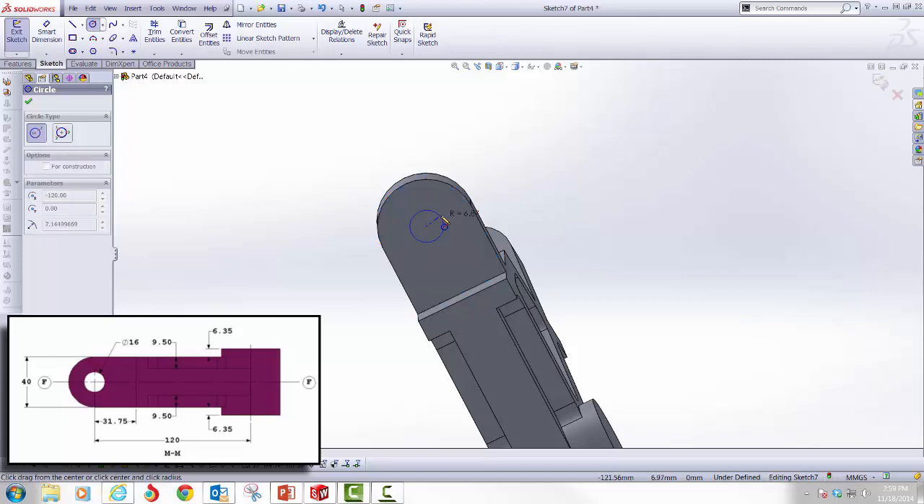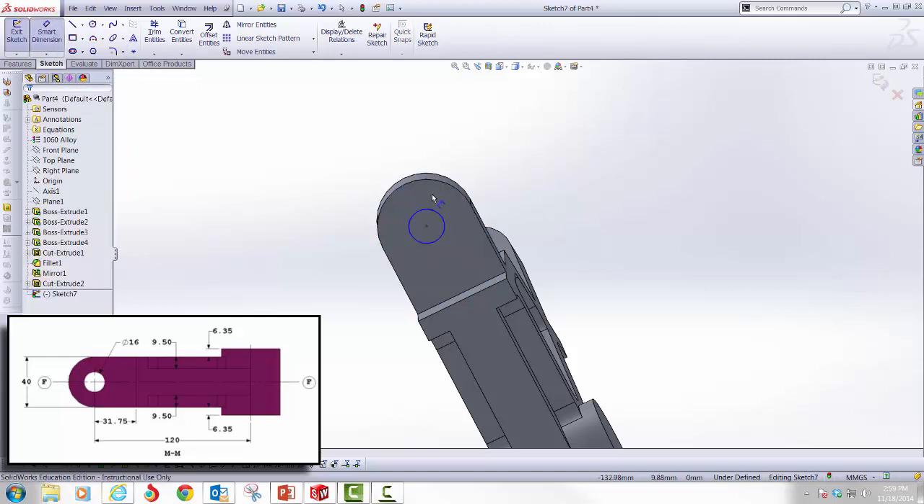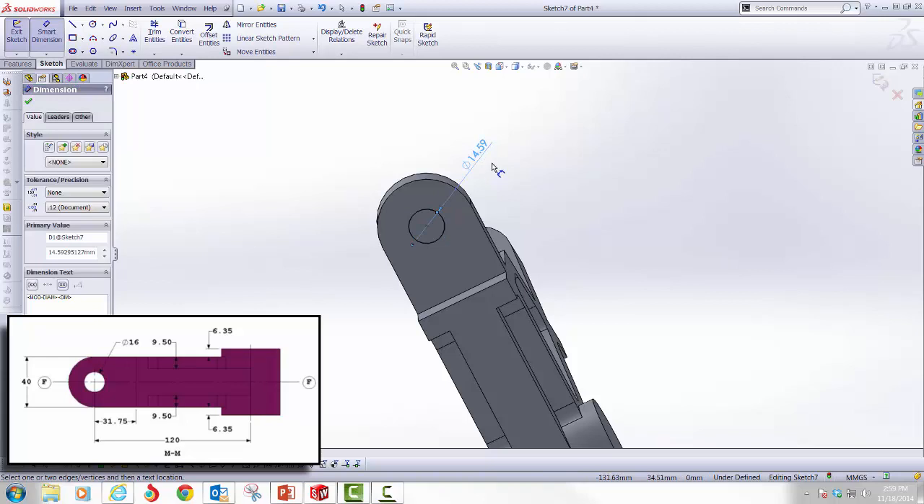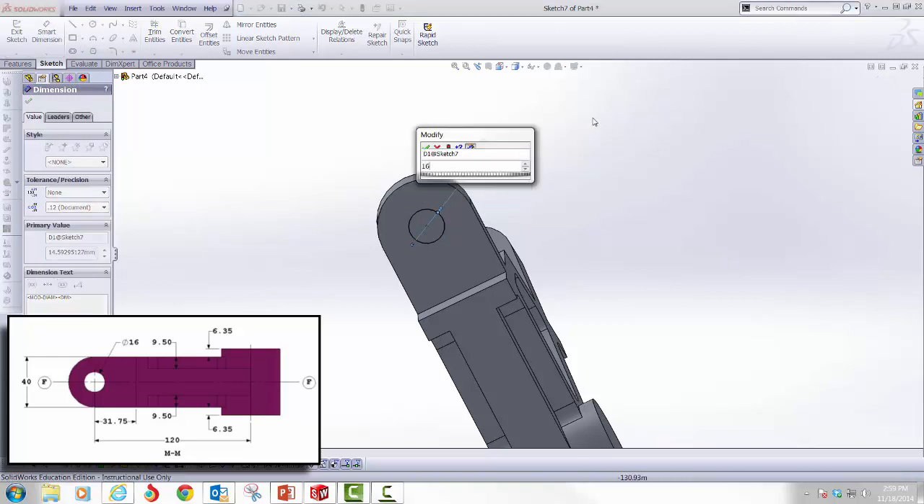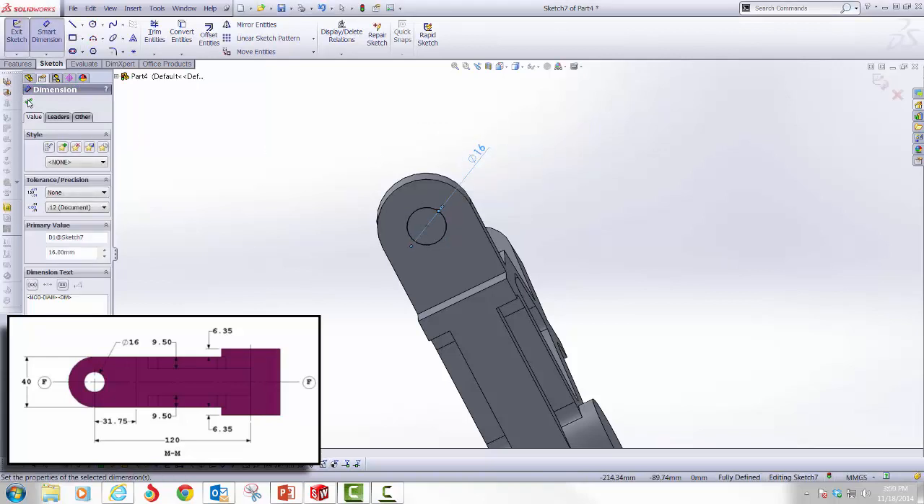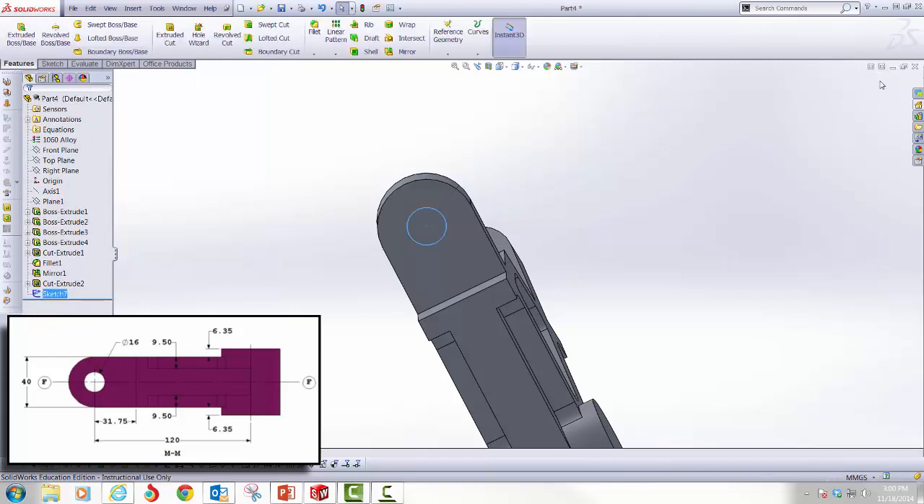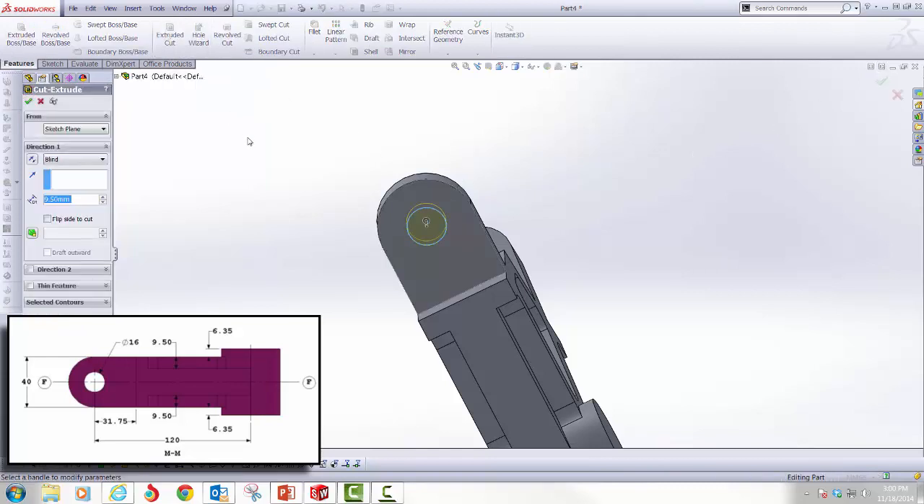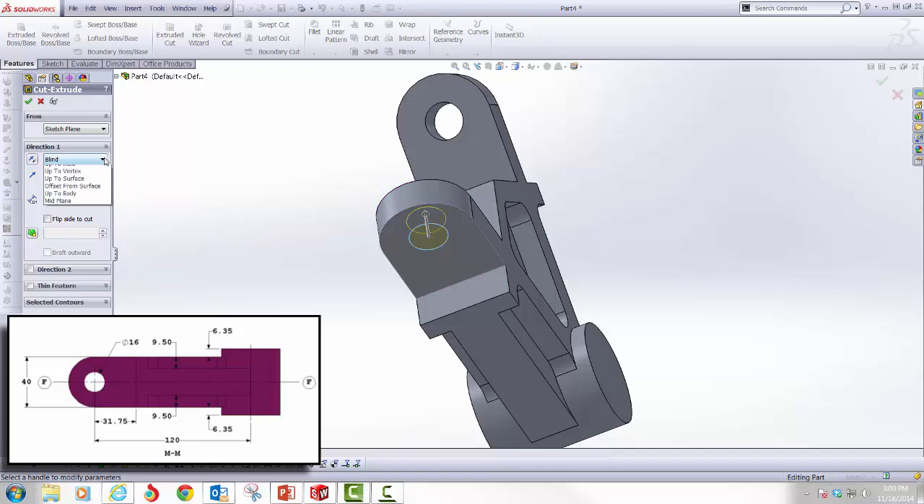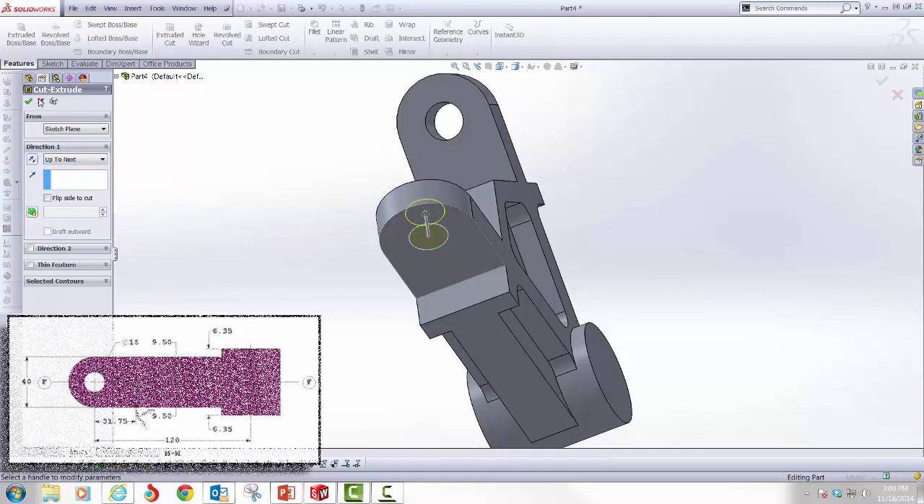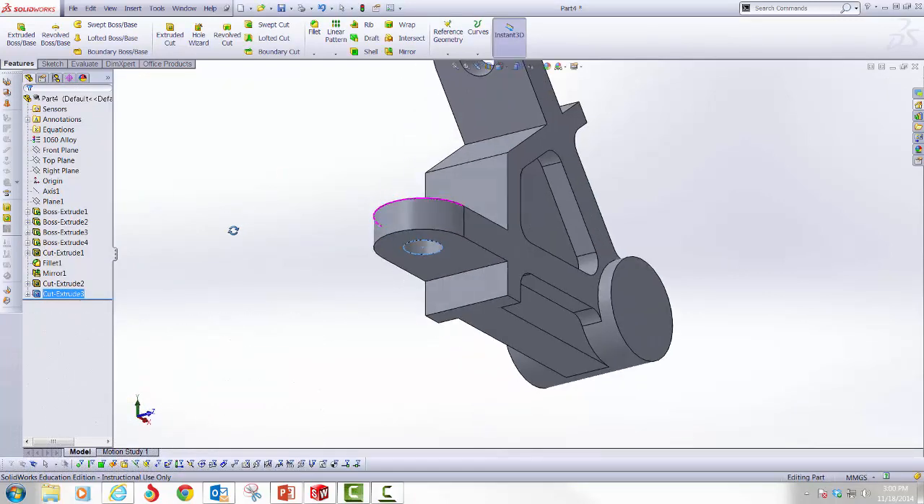Put a circle in, add the dimension, 16. Select extruded cut, and set it up to next, so it only cuts through to the next surface.